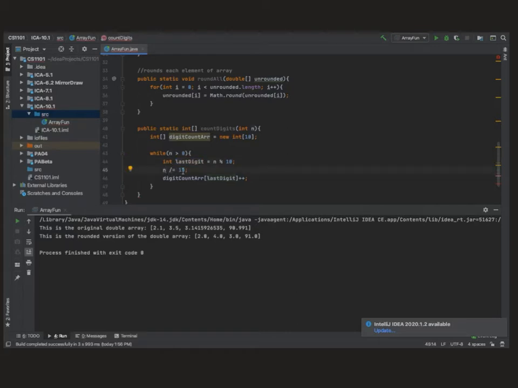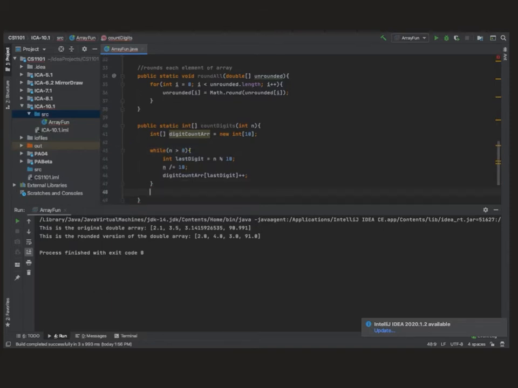9 divided by equals 10. 9 divided by 10 for integer division is 0, right? Because it would be 0.9, but when we're doing integer division, we chop off any of the remainder. So this results in 0. We increment element 9. We're at the end of the loop. We jump back to test. Is 0 greater than 0? No. At that point, we need to return the results of our counting of digits. So we will return digit counter array.